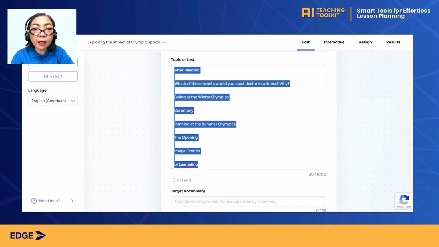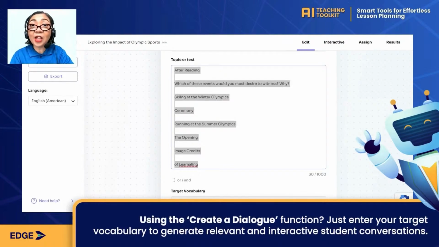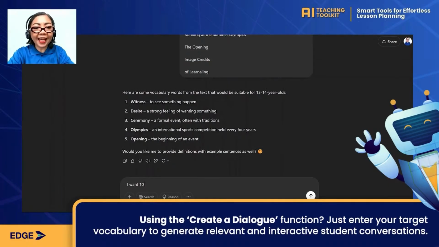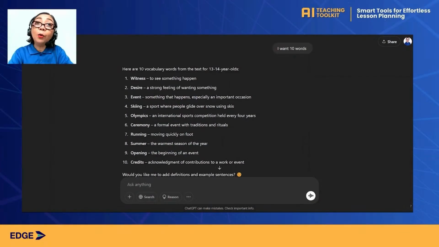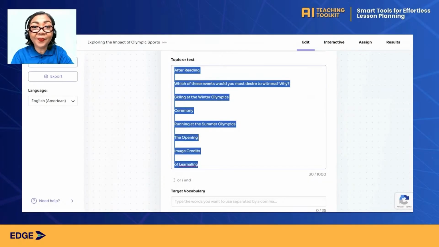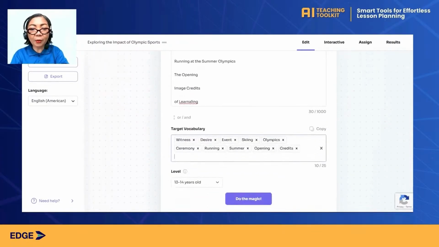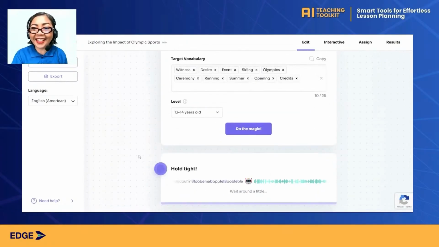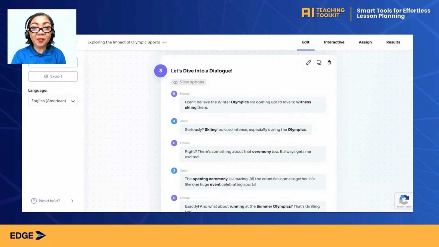I'm going to take all of these, copy it, and go to ChatGPT. I want more. I want 10. Now, I only want the words, not the definitions. Let's copy these. Now, let's go back to Twee. All right. Target vocabulary. We paste it there. There you go. And let's click do the magic. Hey, oh, it's so cool. It used my name, Emma.